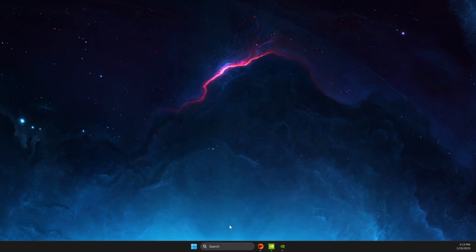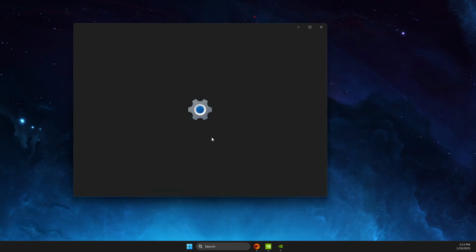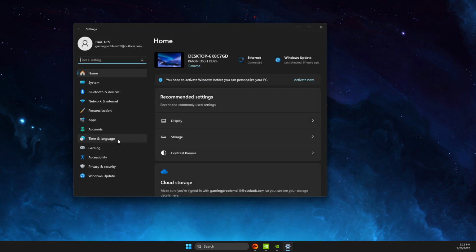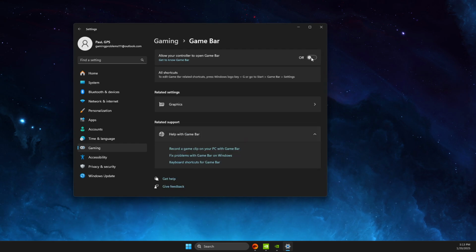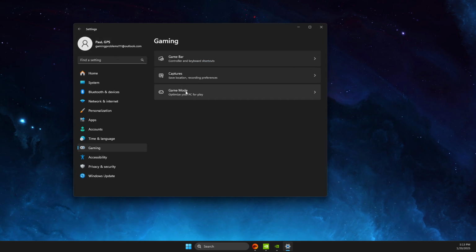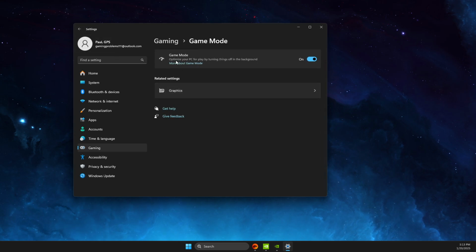So the next step, what we need to do here, we need to go to settings again, then we need to go to gaming, go to game bar and make sure this game bar is disabled. Then go back, go to game mode, and on game mode make sure game mode is enabled here.